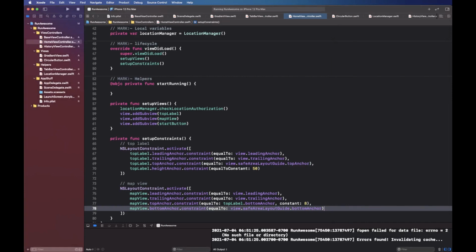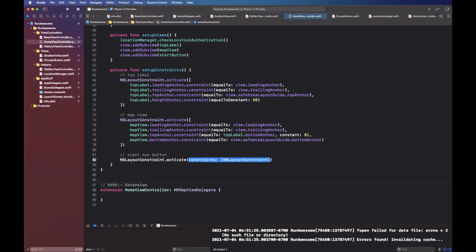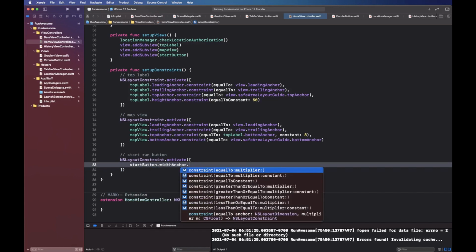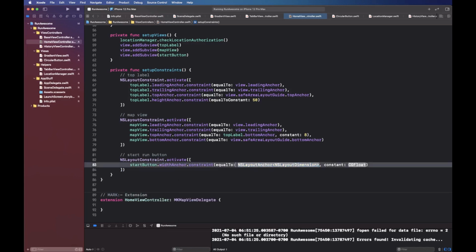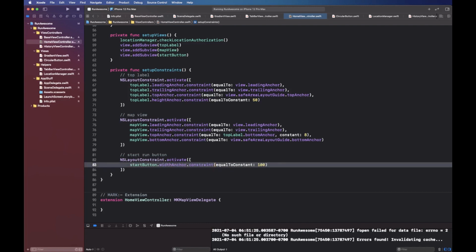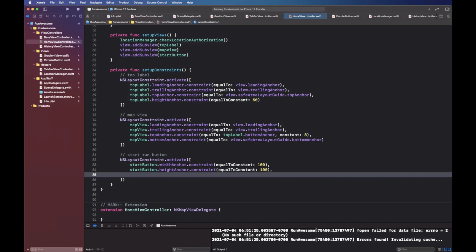All right, so the last view that we're gonna set the constraints for is our start button, the start run button. It's gonna be an NSLayoutConstraint.activate, and right here we say startButton.widthAnchor.constraint equal to constant, and this is going to be 100 points. All right, same goes for the height, because we want this to be a circle, so width and height are going to be the same. That way our corner radius is going to be width divided by 2, which is 50, and it's going to make a perfect circle.